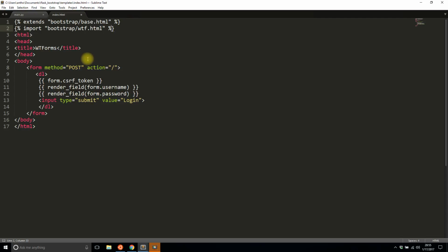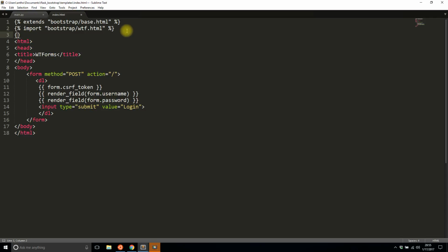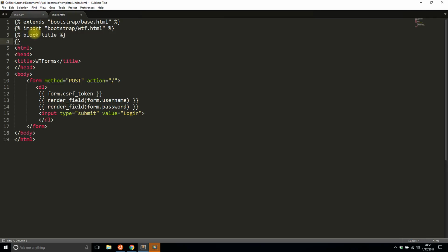Now I need to convert this over. So if you recall from the last video, I don't get to use these HTML tags directly anymore because Flask-Bootstrap takes care of them. So what I do instead is I use blocks. So the first block I need to use is the title block. So I'm going to add a block for title. And I don't need to extend anything, so I won't be using super. So in block here, I'll just take this title WTForms and I'll put it inside of the title block up here.